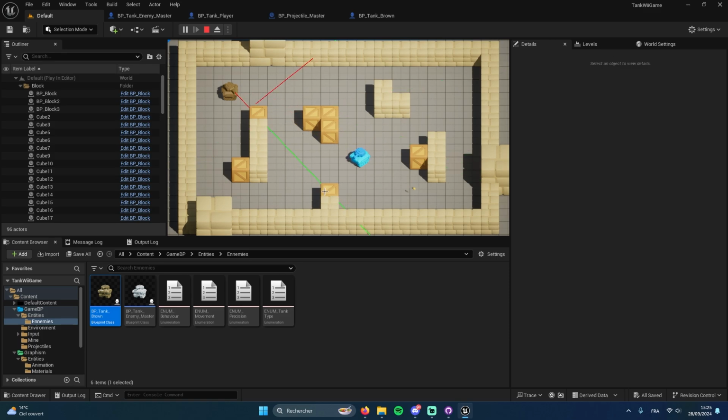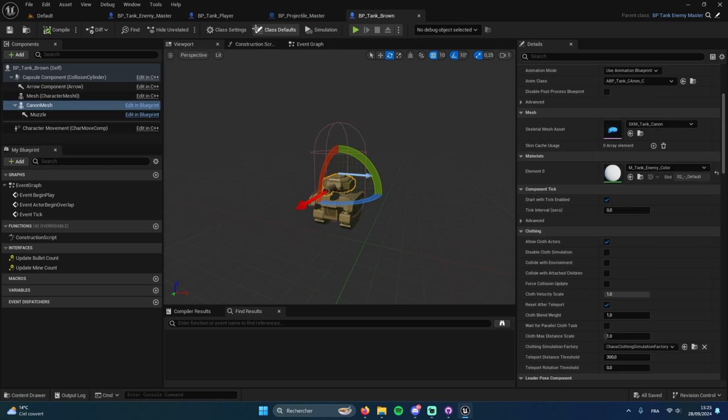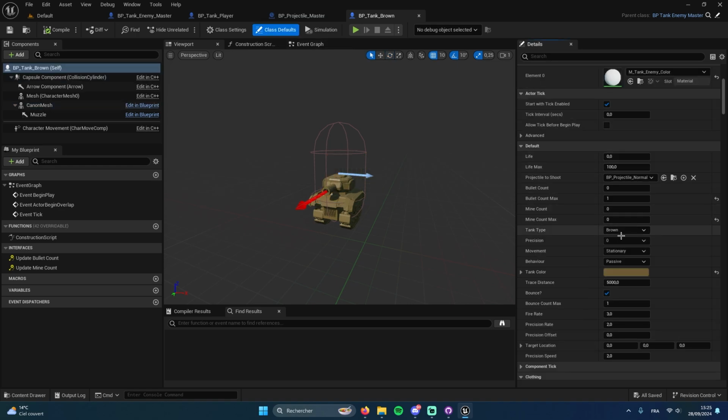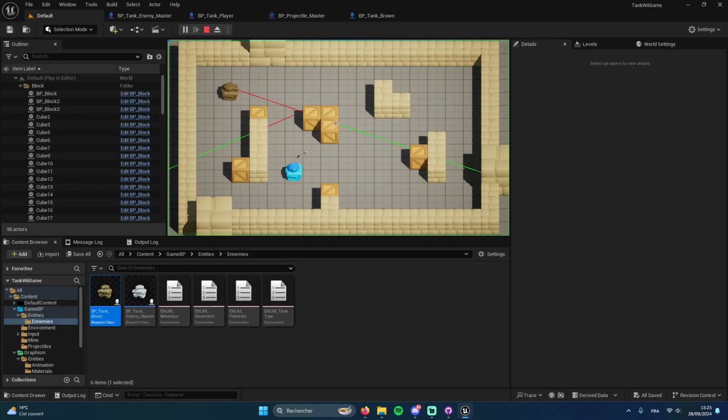As you can see, he is trying to scope because he is 50% between the player. Sometimes it can be really precise because it's random. So now into the tank brown, if we put into the class defaults a precision of 3, that is 100%, he gonna always scope 100% to me.